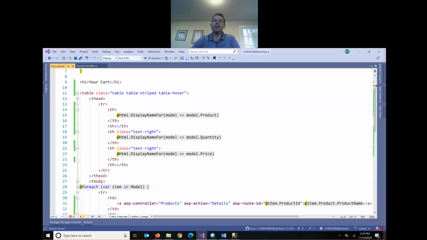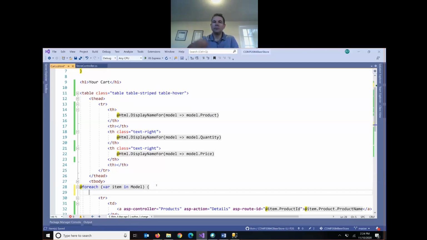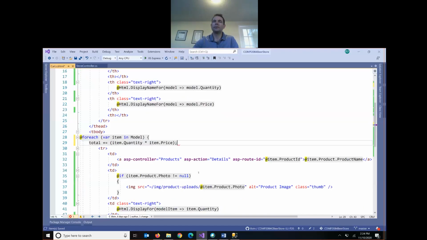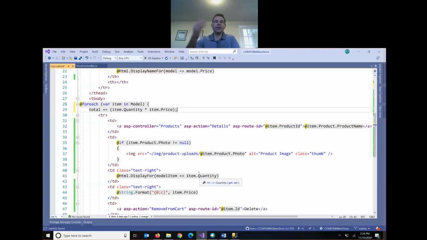Then I'm going to scroll down inside our foreach. And before we start our new row, we'll say total plus equals our item.quantity times our item.price. So this way, each time our cart displays a new item, we'll calculate the cost of that particular beer based on the price and quantity, and we'll add it to our running cart total.